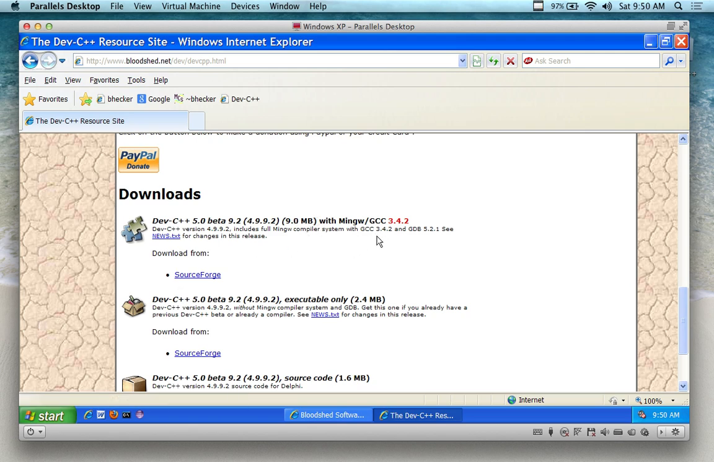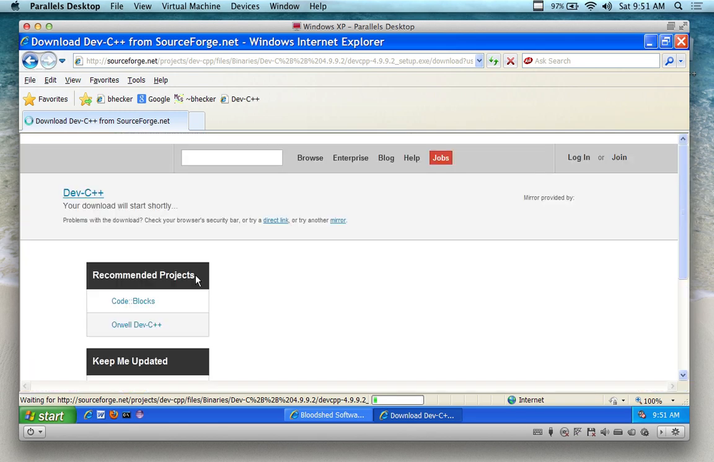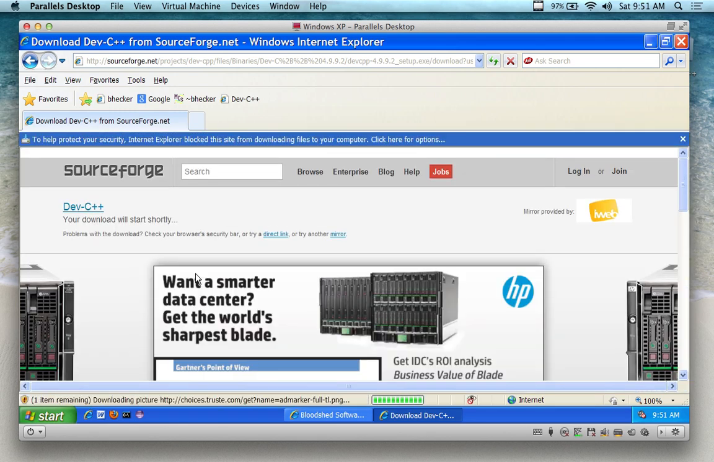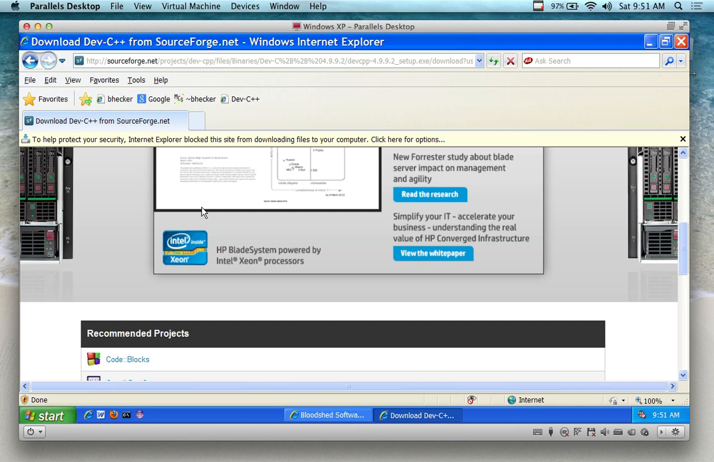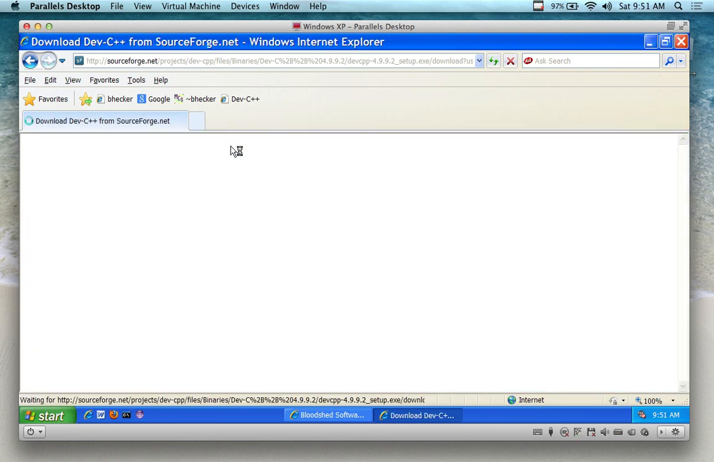It's 3.4.2. It's about 9 gigabytes, and it comes with MinGW GCC, which is the x86 version of the Unix GCC, which is equivalent to what we get with the Xcode. So this is the one you want here. You can download it. Let me download it actually. You want the one with GCC? Let's see. Download file.